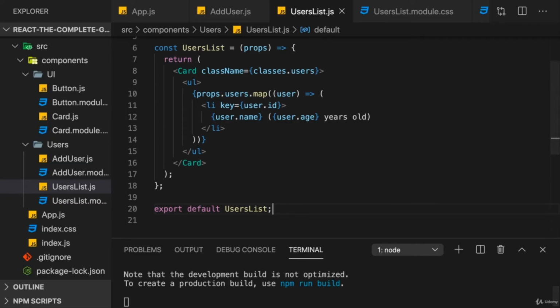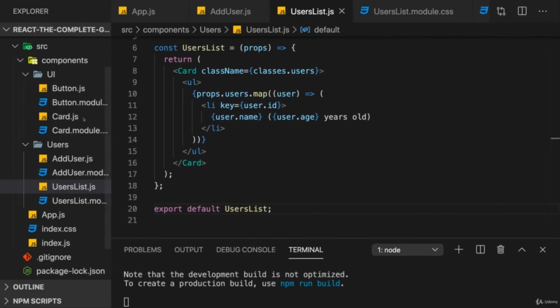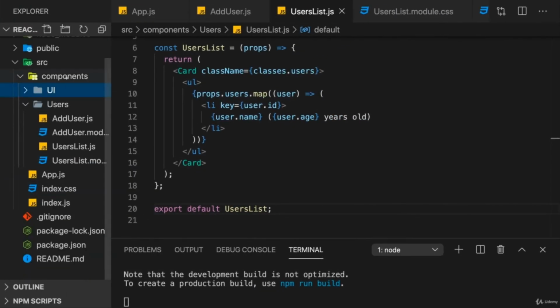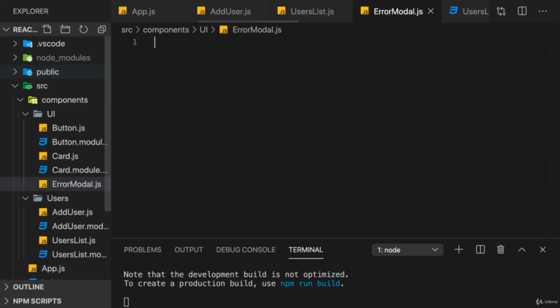So we want such an error modal. Now, a modal is simply this overlay box, and for me that's a UI element we could be using in different parts of the app. This, of course, is a trivial app that has only one part, but we're always thinking from the perspective of potentially bigger apps. Therefore, I'll add it in the UI folder because such an error modal could be a reusable UI element. So I'll add my ErrorModal.js file in there.